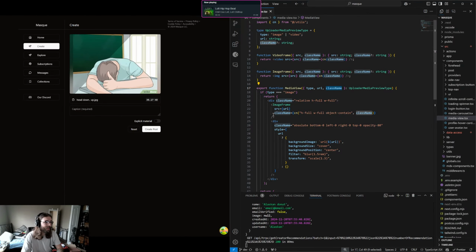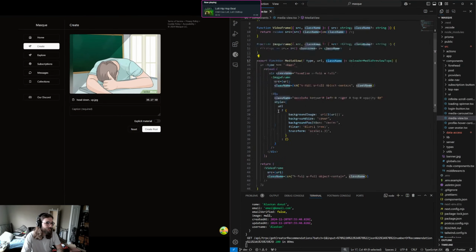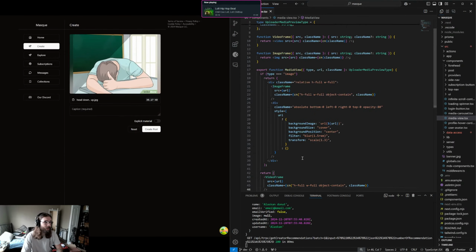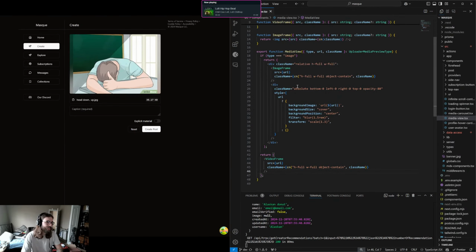Right now the video frame is not sitting in a container. It's going to get its own container. But it's pretty simple, right? We're taking in this image, and then we're rendering behind the image a div that takes the full width and height, the full size of the parent div, and then renders that image again.